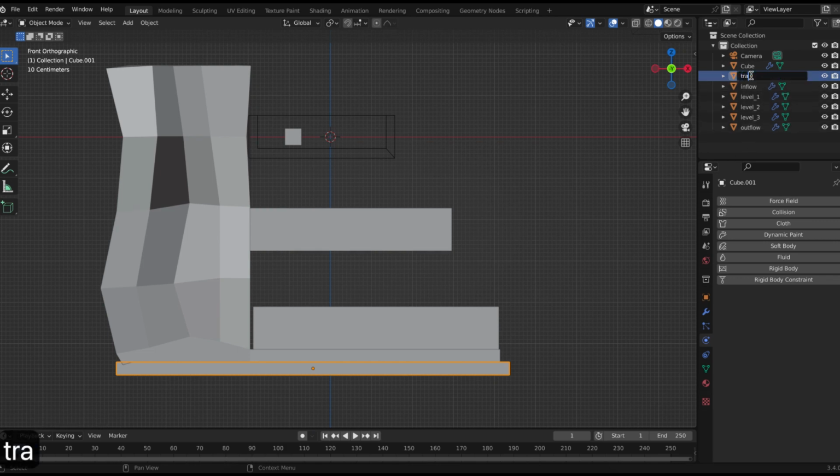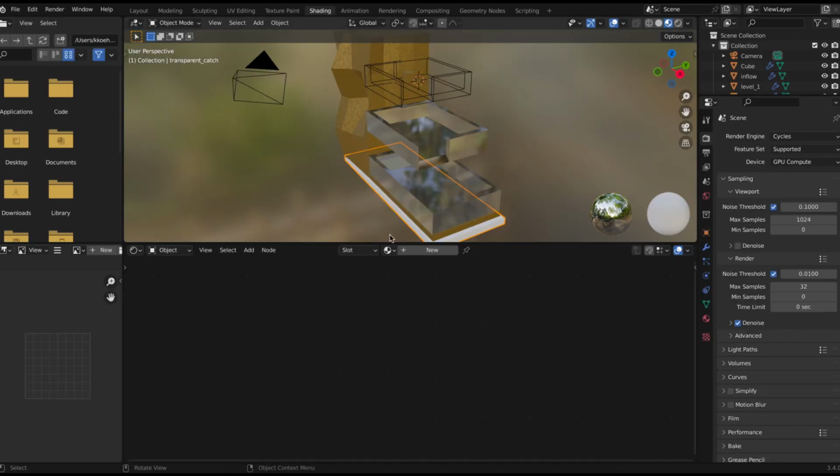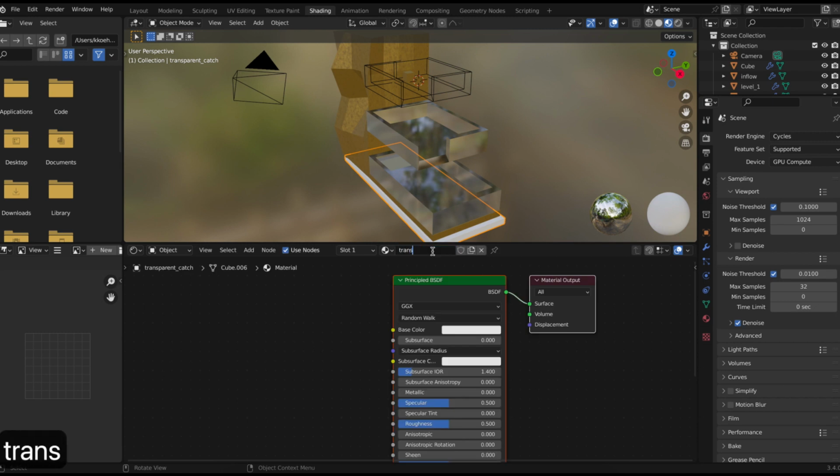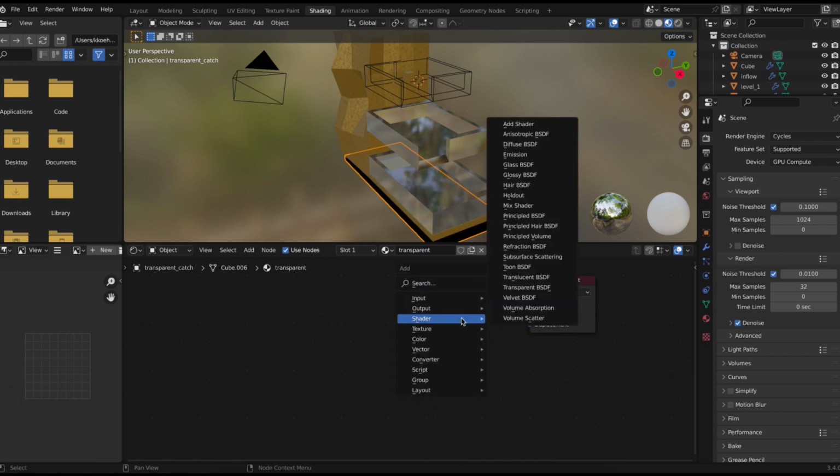We don't want this outflow to be seen, so we will add a transparent material. Switch to the Shading tab and add a new material. Delete the Principled BSDF and add a transparent shader: Shift A, Shader, Transparent BSDF.